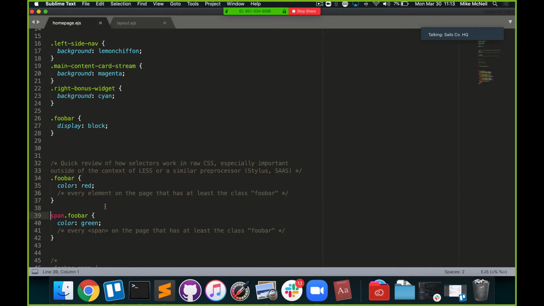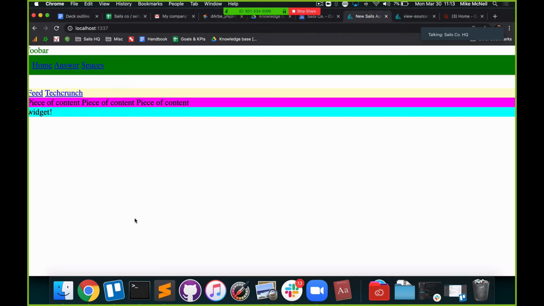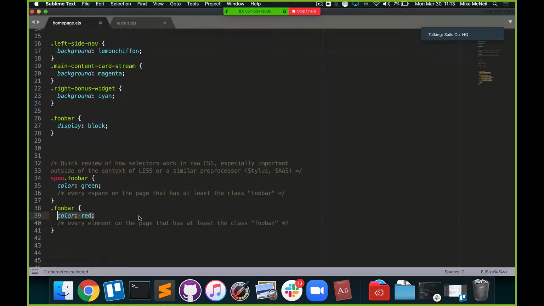So the first thing it'll use is specificity. So if I was to put this here, even though I listed green first and then red came later, it should still be green because span.foobar is a more specific selector.